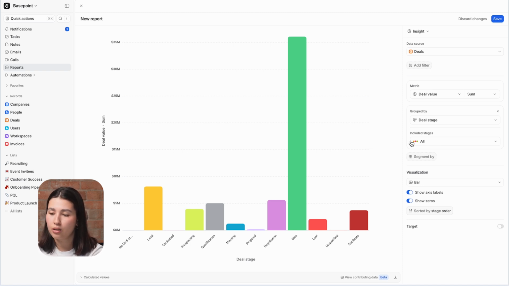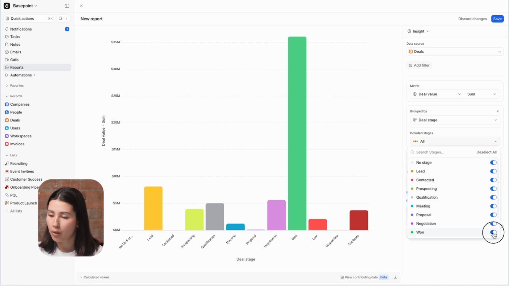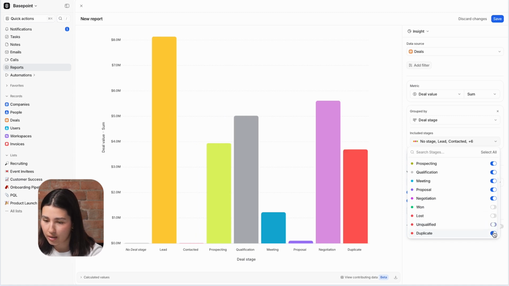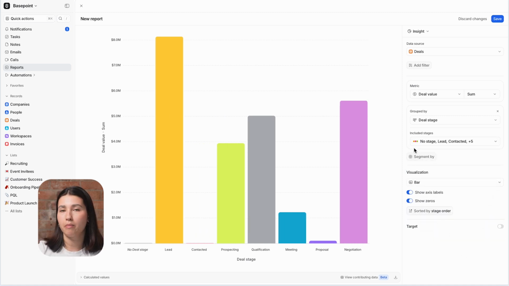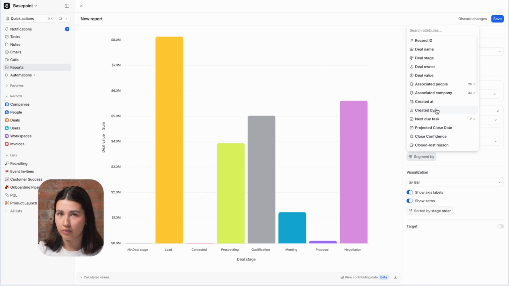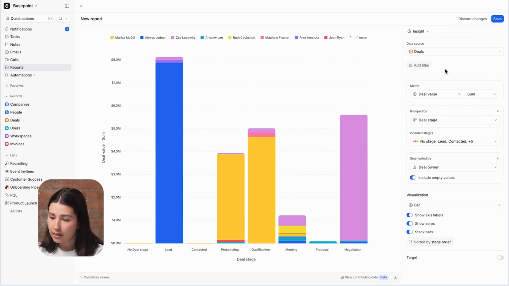And my goal here is to report on open pipeline, so I will hide the closed won and closed lost stages. Next, I'll add a segment by attribute to show the composition of each of these bars. In this case, I'll add the owner to see how much each of our AEs are contributing to our open pipeline.